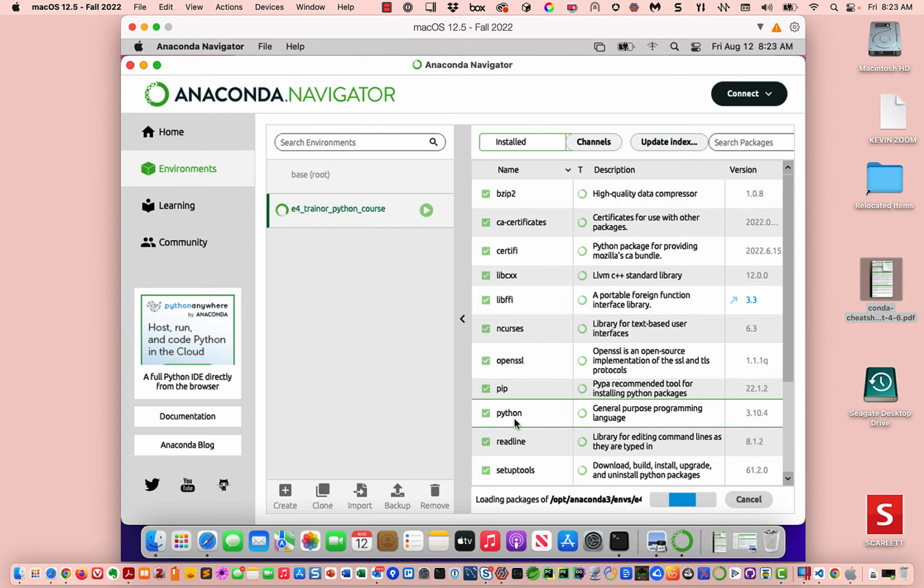But let's make sure we got the version of Python that we're looking for. These are always in alphabetical order, and we can see Python 3.10.4. So it looks pretty good. All right, are we done? Well, we're not. And why is that?